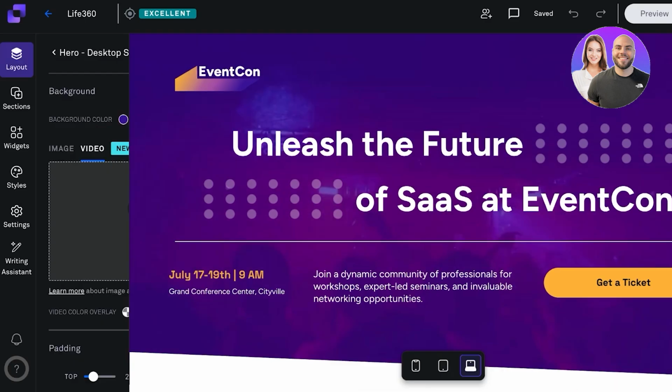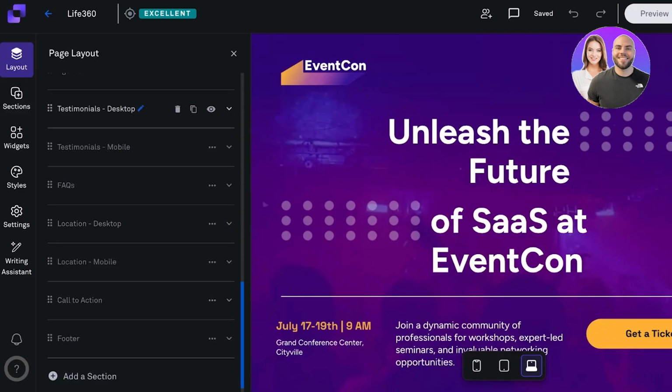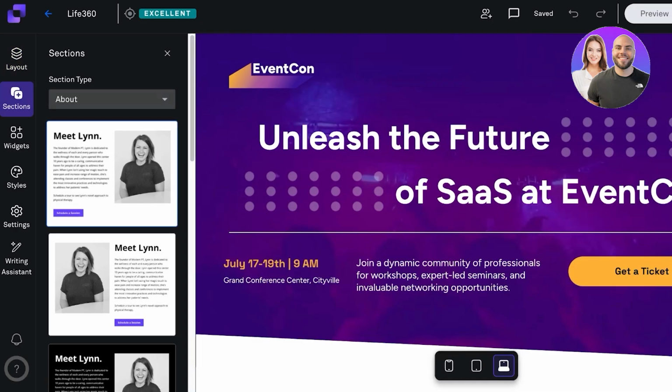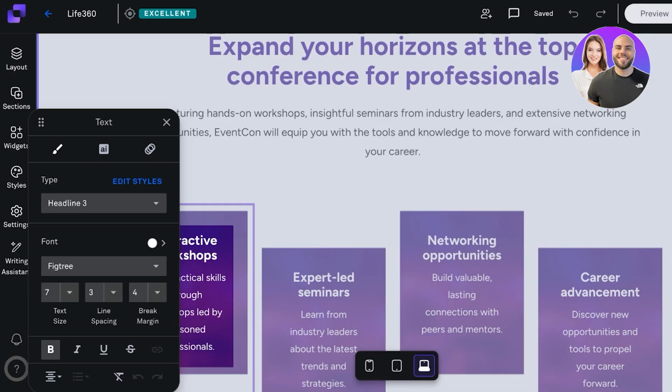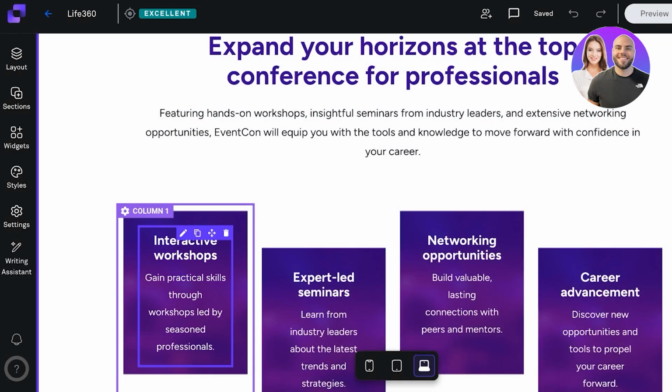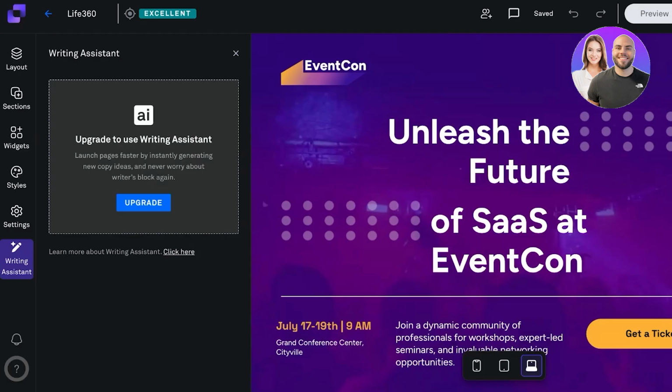I can click on any element. On the left side, I have my layout, which I can customize from here as well. I can go into sections to add pre-built sections. If I want to move any element, I can simply click on it and then move it. I can edit the text, I can edit the background styles, and I even have a writing assistant that is provided. So it's pretty simple and non-technical for anyone that is looking to get started.